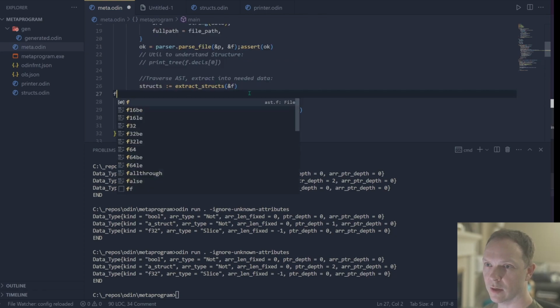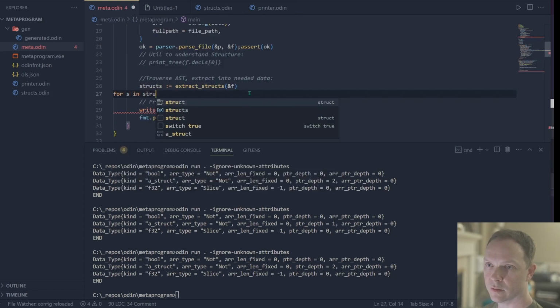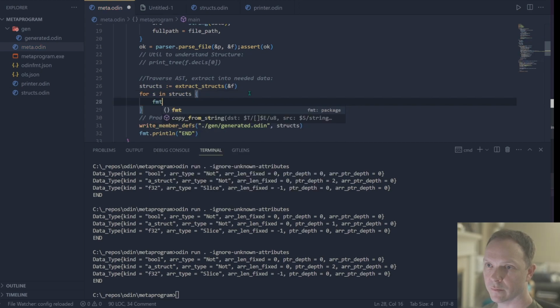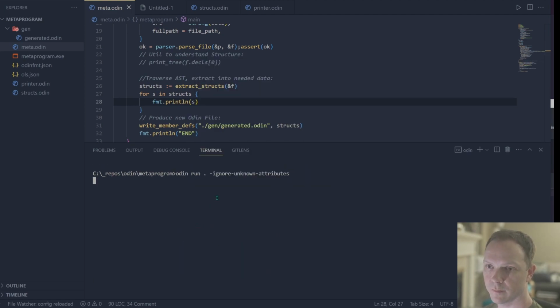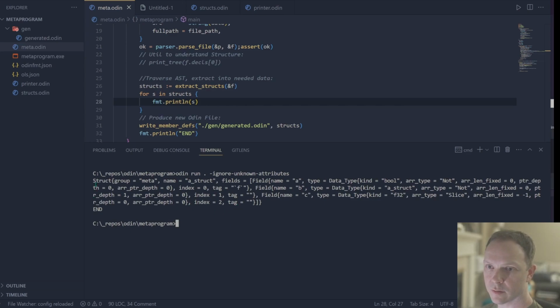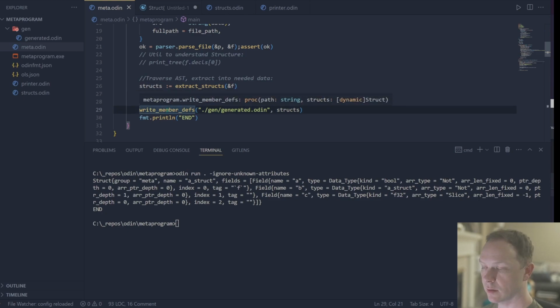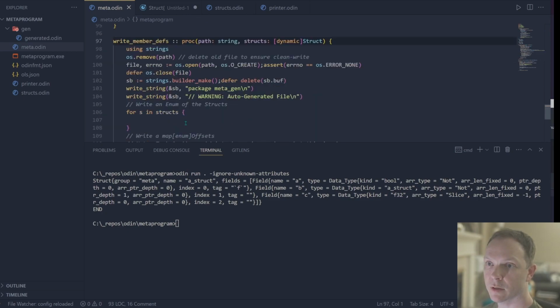So just for S in struct format dot S. And so, well, we only have one struct, so that makes sense. Meta struct there's field A, which is a bool. I wish this thing could pretty print. I got that. So now I'm gonna come down here, and we just want to do.